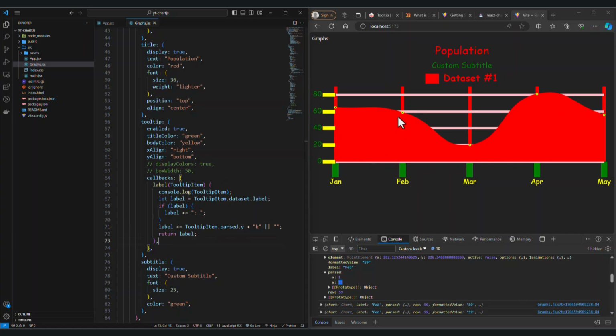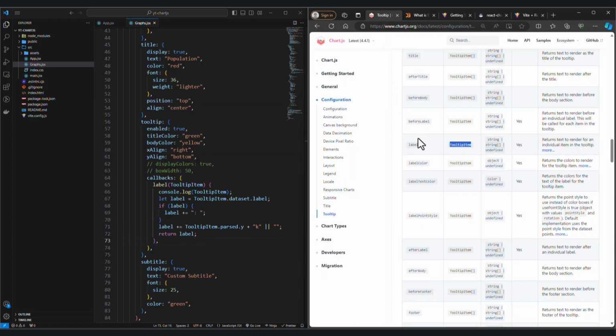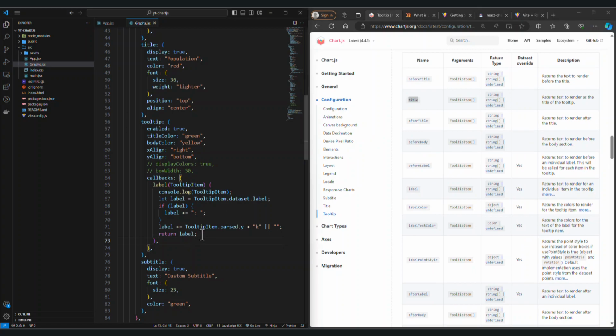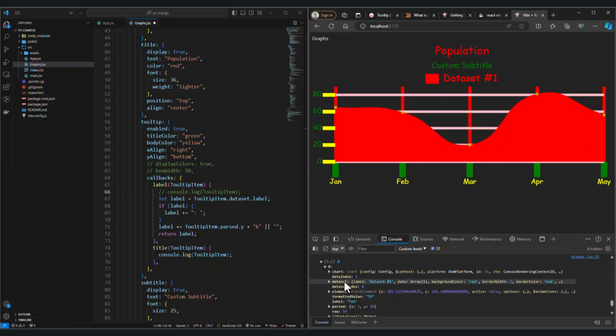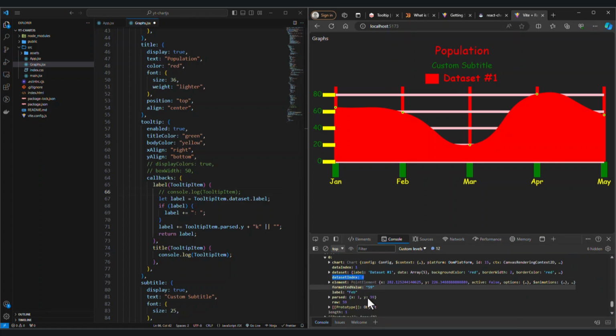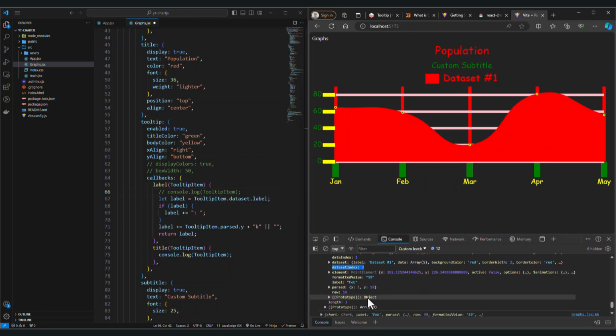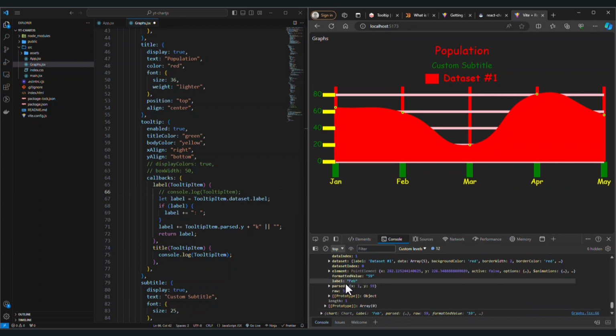Now we will move towards the title callback. We can change the title of our tooltip using this callback. This callback also provides us with the tooltip item as an argument. I am going to expand Jan to January, Feb to February. That is expanding the abbreviation. So the idea here is I will use the index on which the user hovers to display the tooltip and return the full month string using that index.